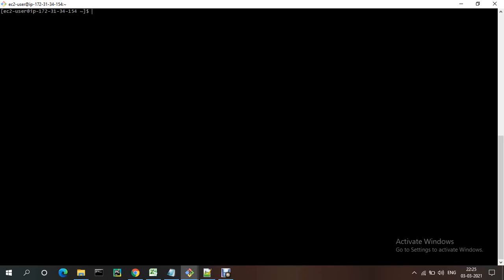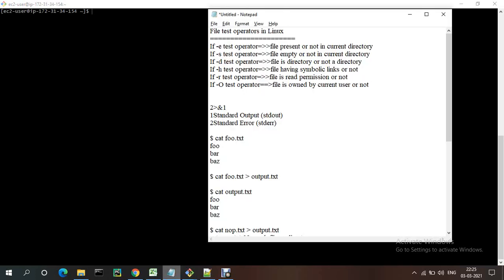Hello everyone. Today we are going to discuss file test operators in Linux. There are a few options which are used to check whether a file exists or not, whether a file is empty or not. These things we will discuss today. Let me make a directory.